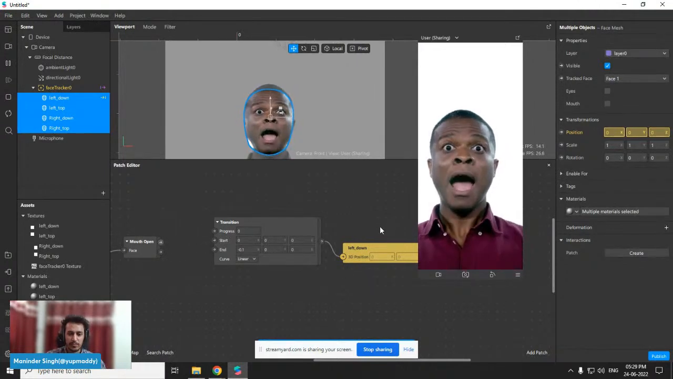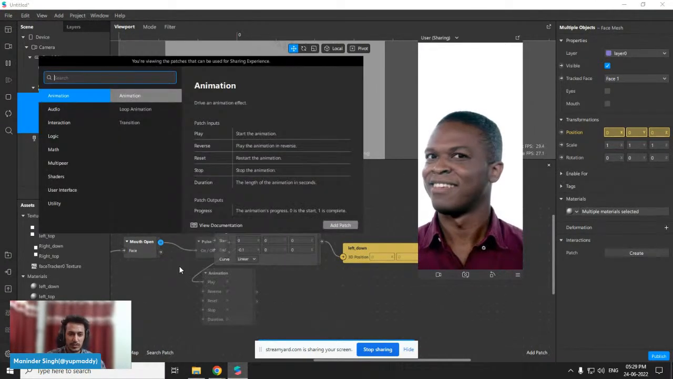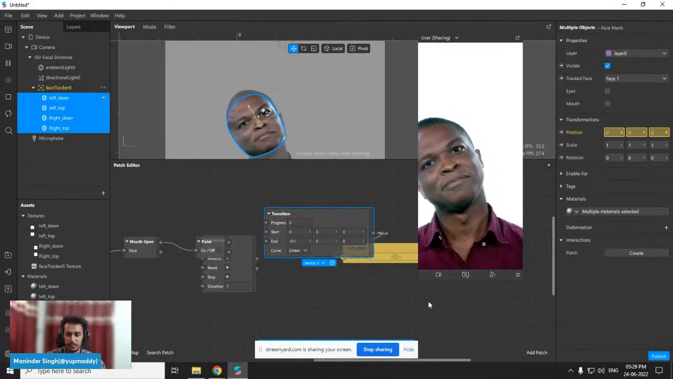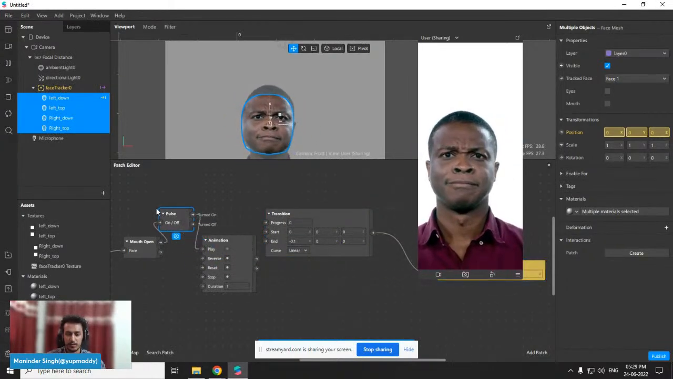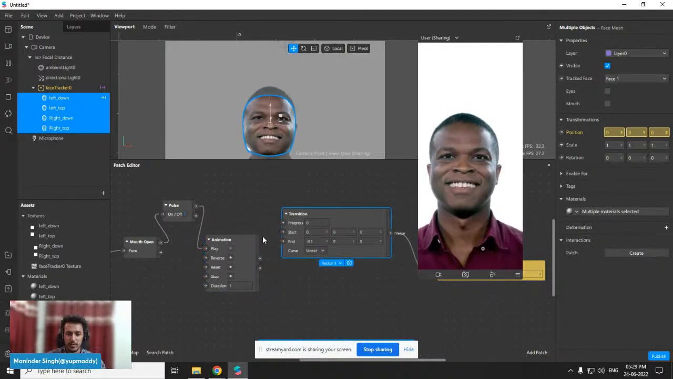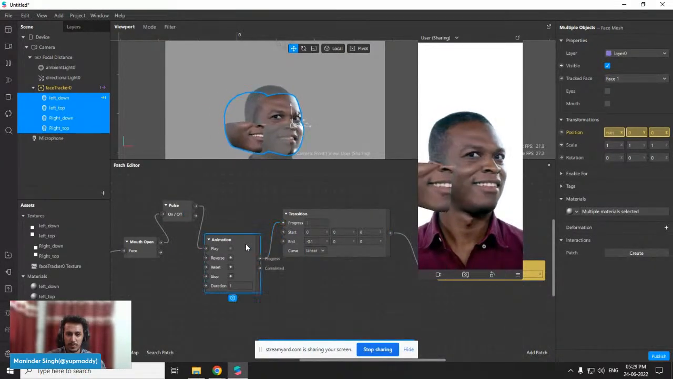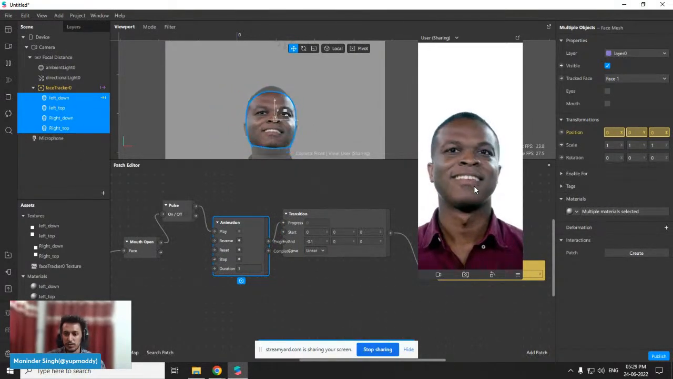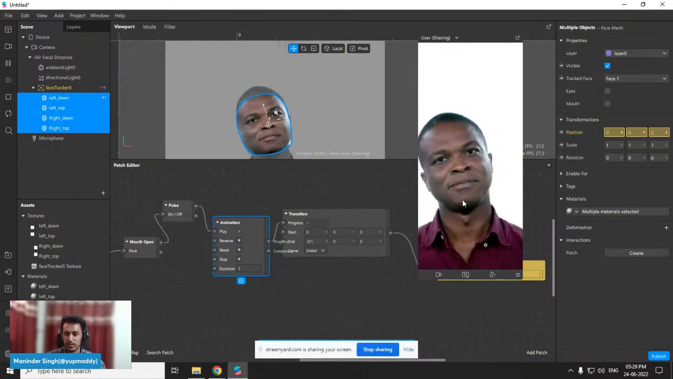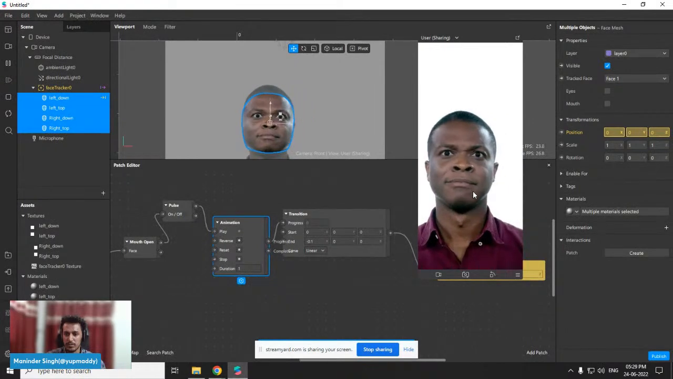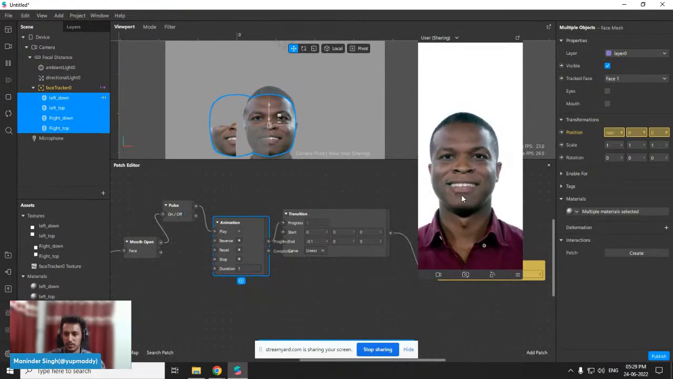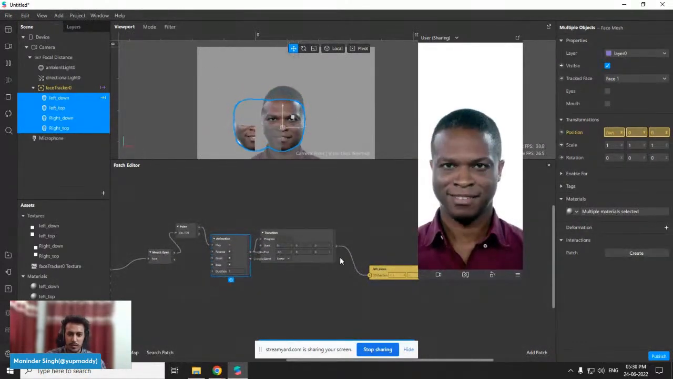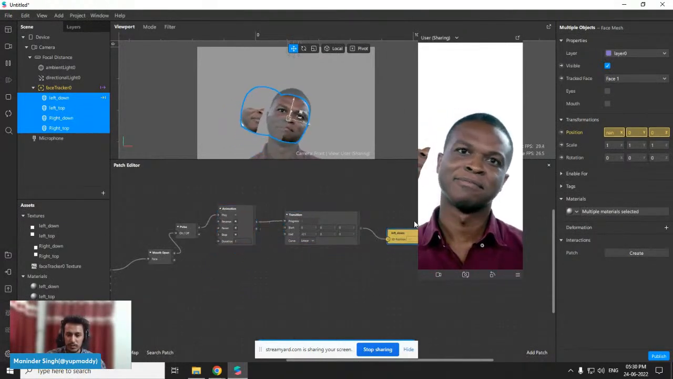Now I will attach this value. Let's use animation. So let's refresh. When the user open his mouth, just check the, and now you can see the face is divided. Now I'm gonna apply the same method in all transition.